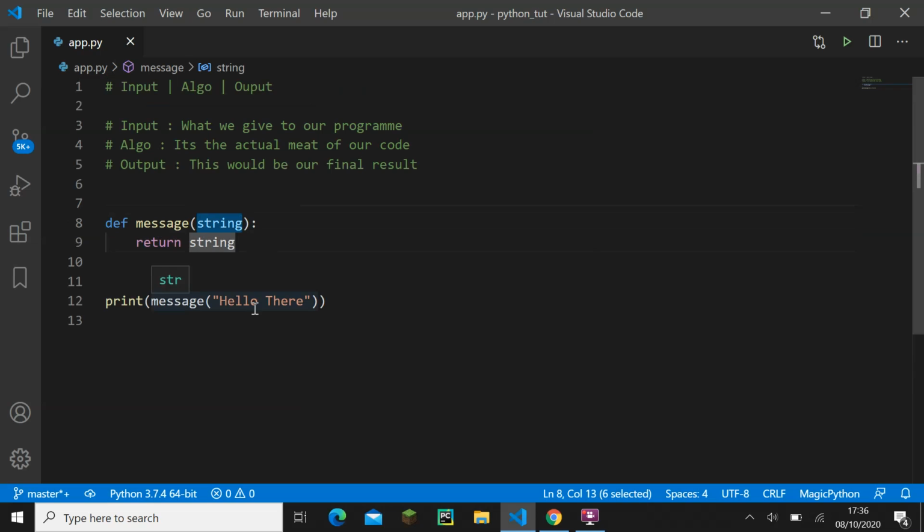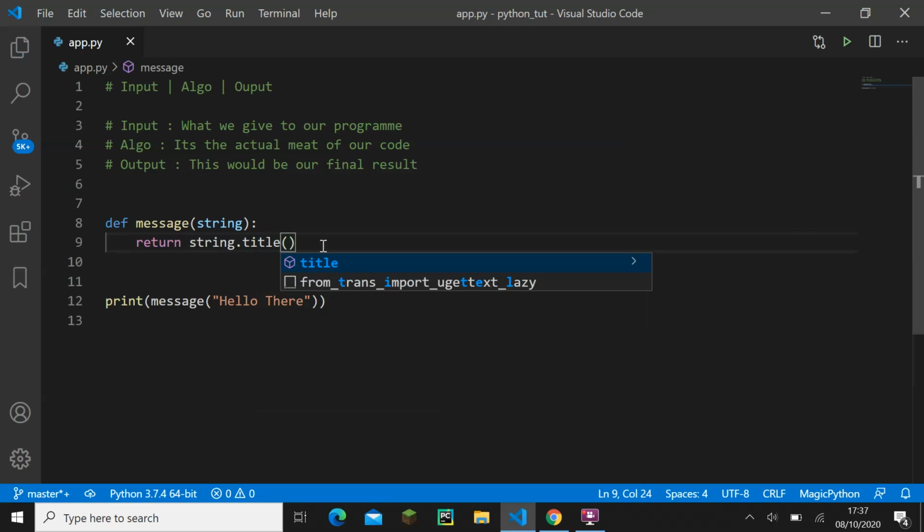We don't really have an algorithm aspect, well we do, but the algorithm aspect is tied in with the output. So what outputs our data, our end result, is this return. This return allows us to output our input, or our algorithm variable. So it could be anything. We can return string, we can return string.upper, we can return string.title, and this part will be the algorithm.